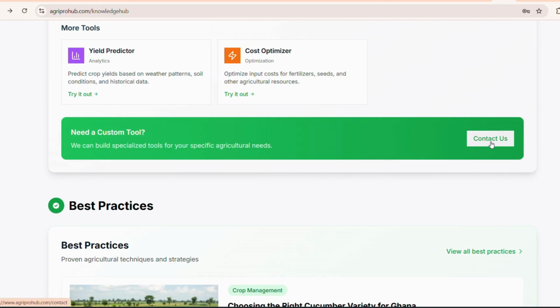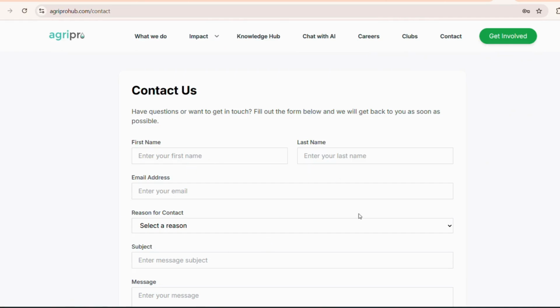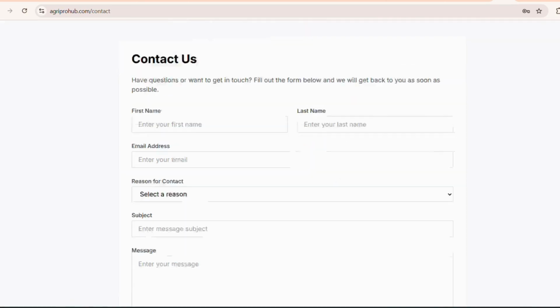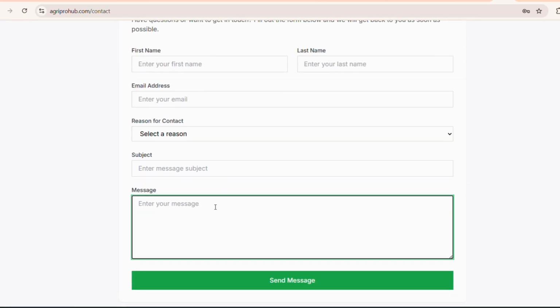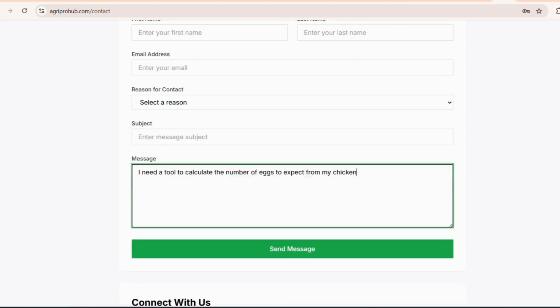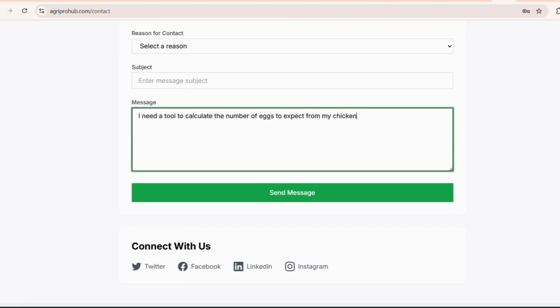So all you do is click on the contact us button, and you fill in the form, and you enter your message. Maybe I need a tool to calculate the number of eggs to expect from my chicken. Once you tell us this and you send the message, of course, we will get back to you and work with you the whole way to build that tool that will be good for you, to make your work easier.